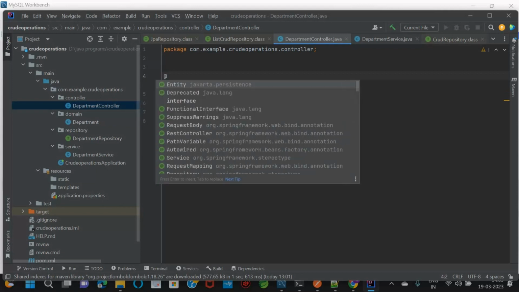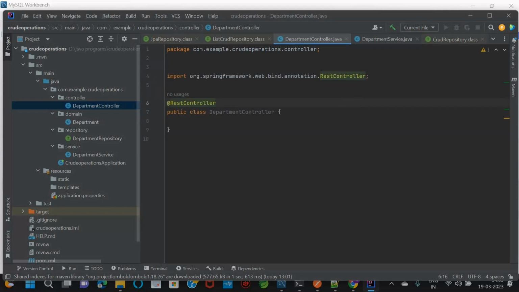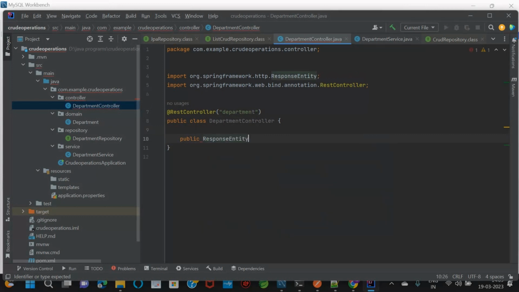So keep the @RestController. At the global level, that is the controller level, I'm going to keep one path variable, that is, let me keep it as department. And then for getting the department by the ID, I'm going to write here a ResponseEntity and getDepartment, just keeping that getDepartment method. And then I'm going to pass here the department ID which is going to be received from input.